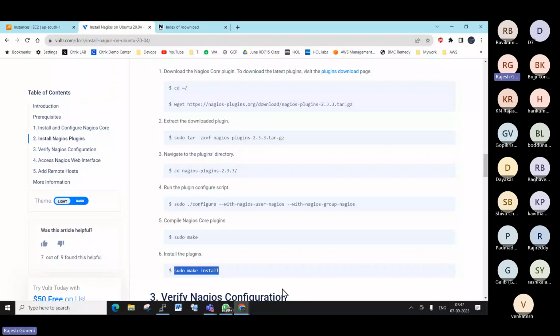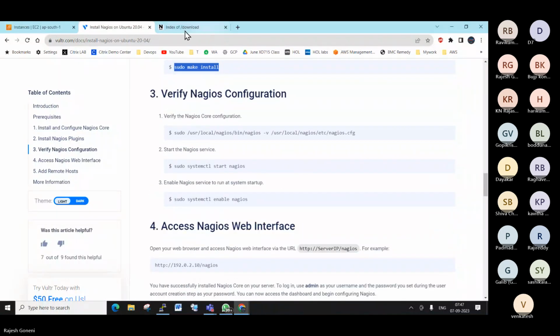Okay, then what is the next step? Verify the Nagios configuration, and check whether the service is started or not. Verify the Nagios core configuration. So go to this location.